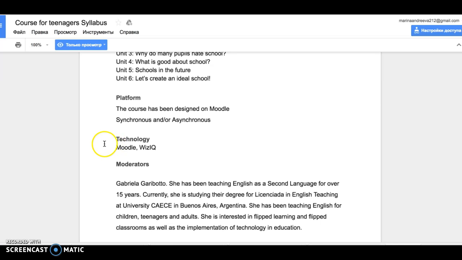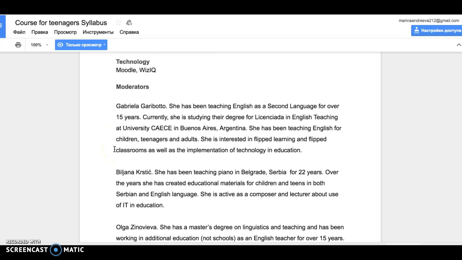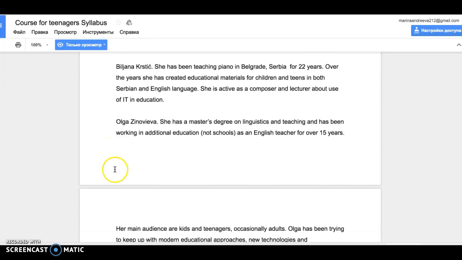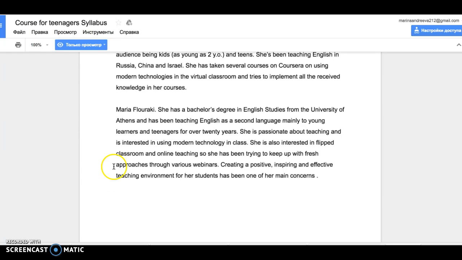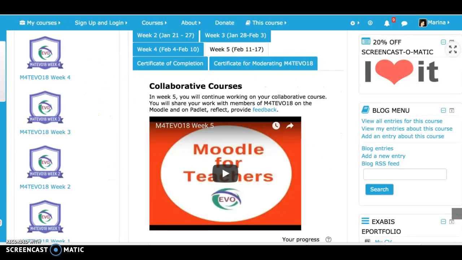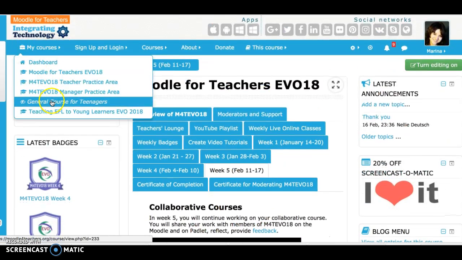The technology which we have chosen is either Moodle or WizIQ. Here there is some brief information about each of the moderators on the course. Okay, so I'm going back to the course itself. Here it is, General Course for Teenagers. This is its name.